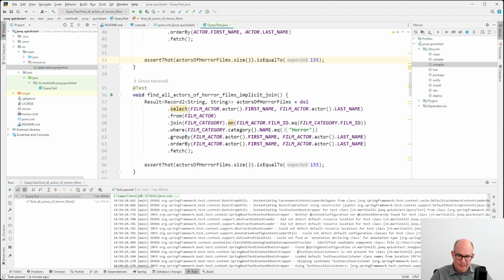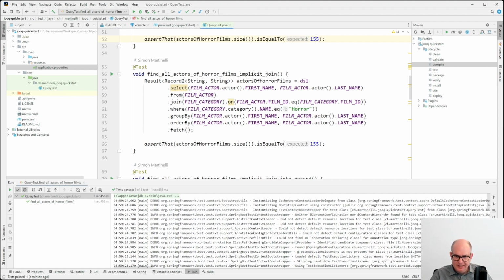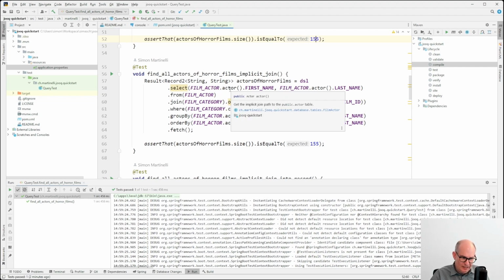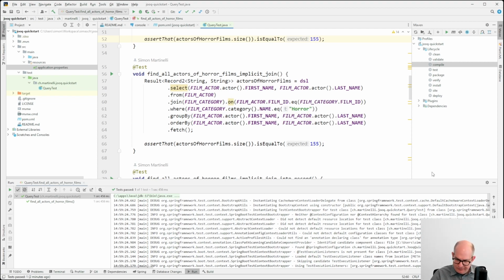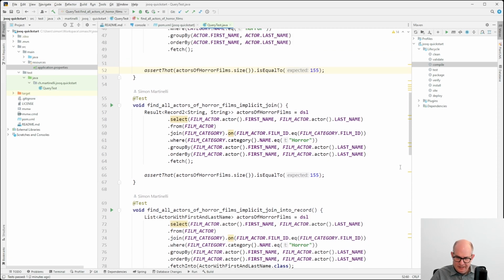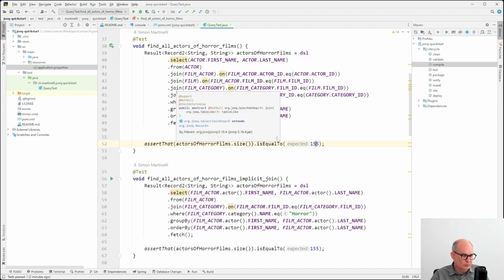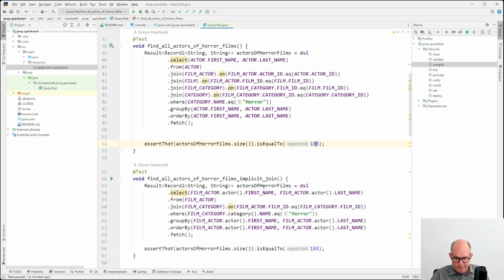So we can select from film actor in the second query, and then from the film actor we can join the film category, and the category has a category table attached. So with this category we can navigate directly to the category table, and the same is possible from film actor to the actor table, because this is also a to-one relationship. We can directly navigate, and if we compare the two queries here, this saves us about 1 to 3 joins that we don't have to do, because they can be implicitly joined by jOOQ.